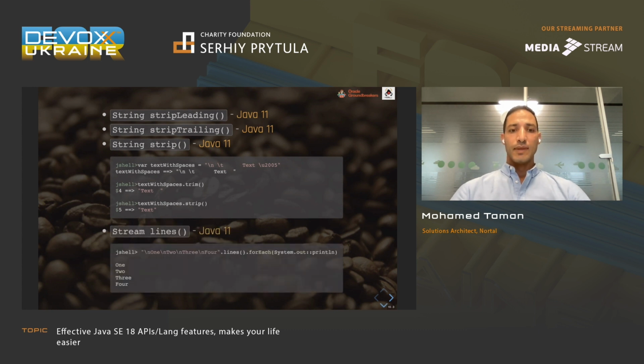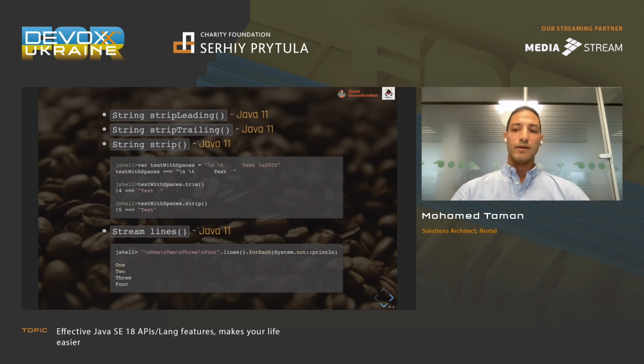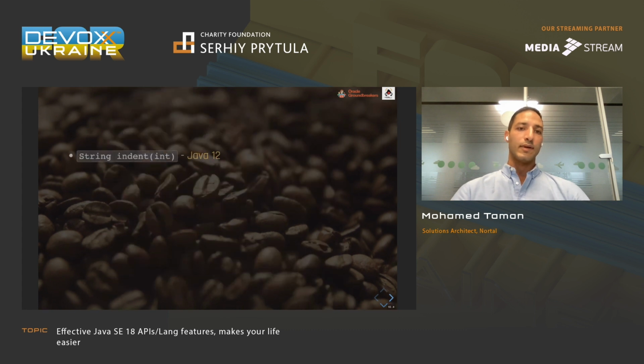We have lines, and this is also useful if you have some string with new lines or something like this. You don't have to check, just say dot lines, and then print it. It will detect the lines and it will print them for you immediately.